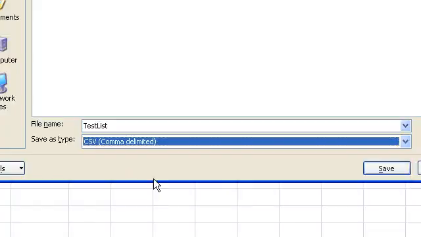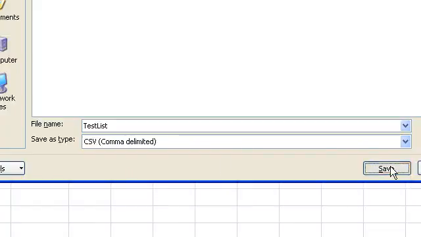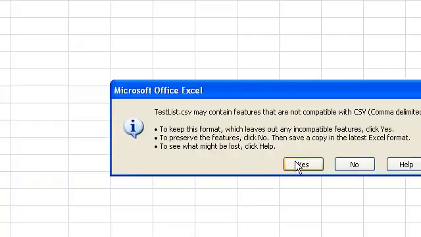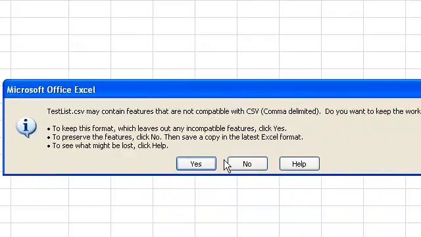Okay, that done, we'll click the save button. Now that's saved. It'll remind you that a CSV file doesn't have very much functionality behind it, but that's fine. You just agree with all of that and click yes again.